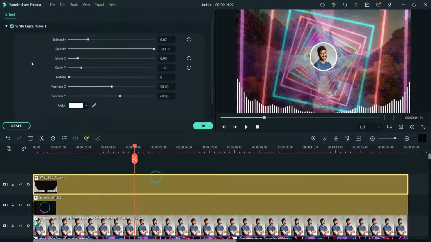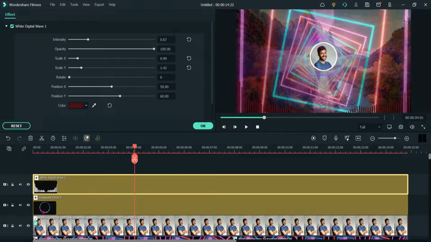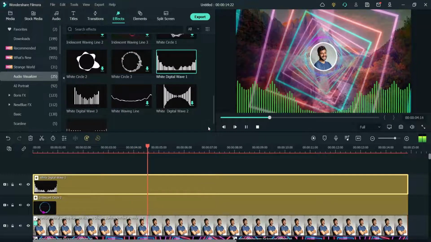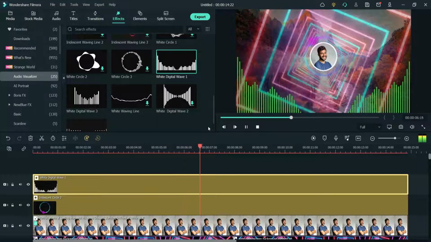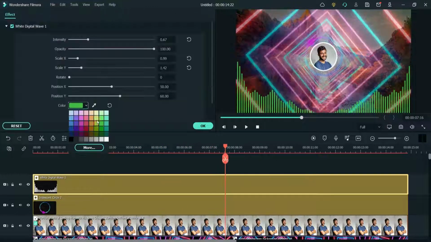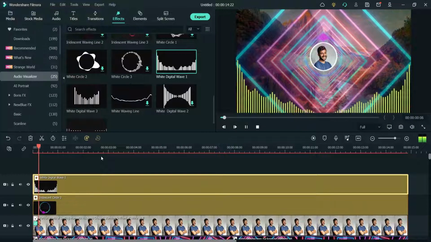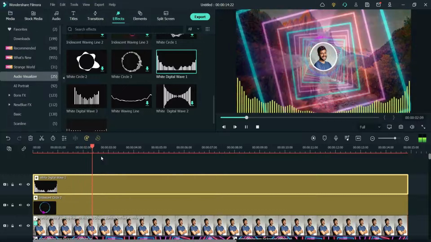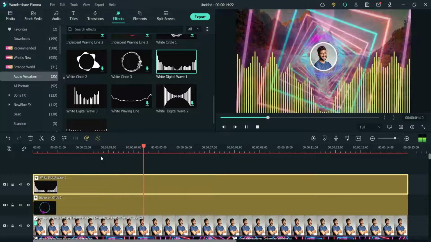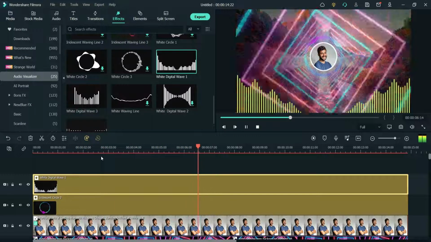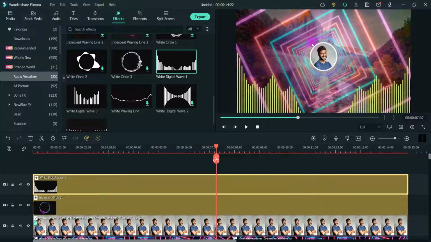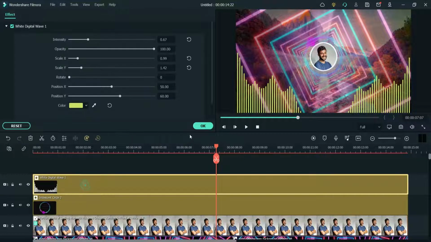Double click on it. Let's see if I can change the color also here. Change it to red. No, that doesn't look good. Let's change it to green. Let's play it. Change it to yellow. Okay. Now let's play it again. Similarly, you can change this one also, the second gradient.